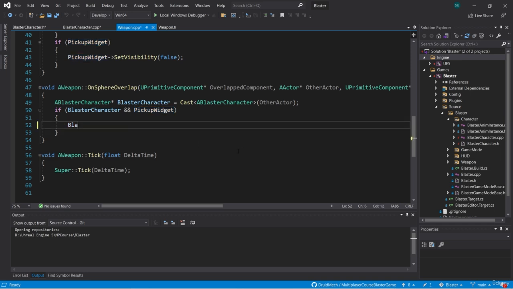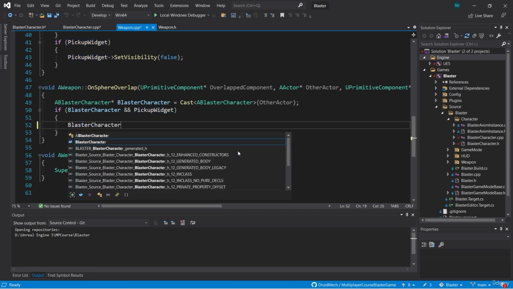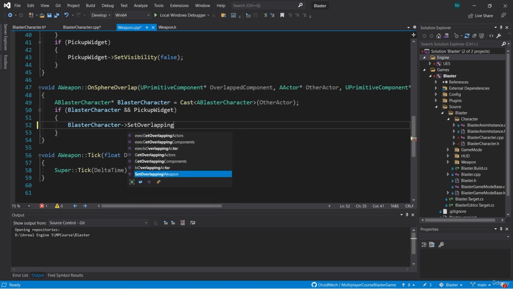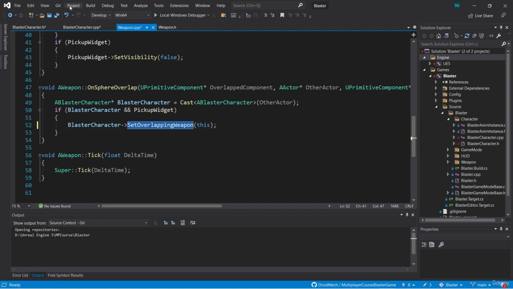We're going to get BlasterCharacter, which we have access to here since we cast OtherActor to a BlasterCharacter. And here in OnSphereOverlap, we're going to call SetOverlappingWeapon, passing in this. So the weapon will call this function, and in our BlasterCharacter class, OverlappingWeapon will be set. So this means we no longer need to check to see if PickupWidget is valid here. So all we're doing is setting OverlappingWeapon on BlasterCharacter.